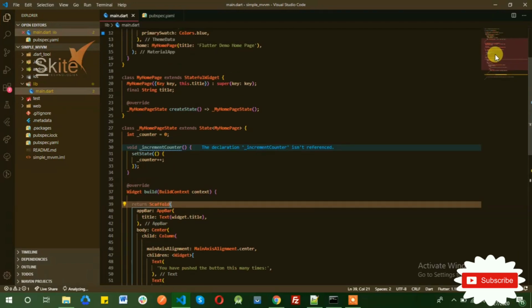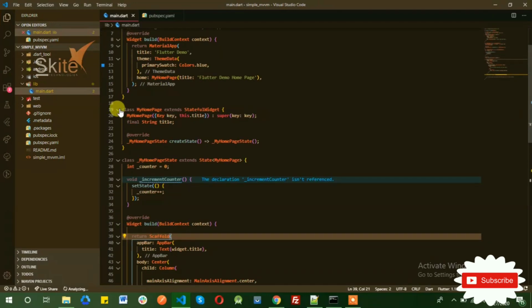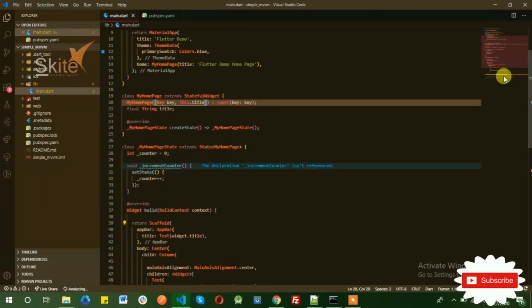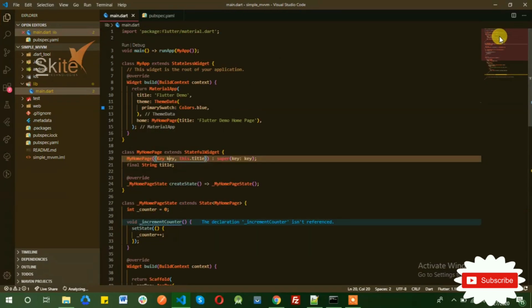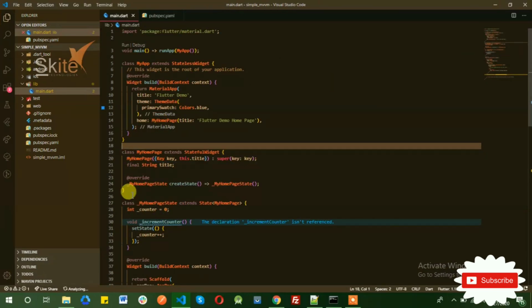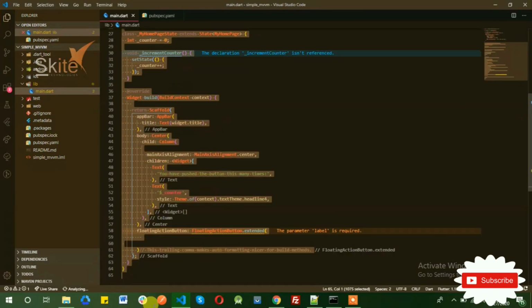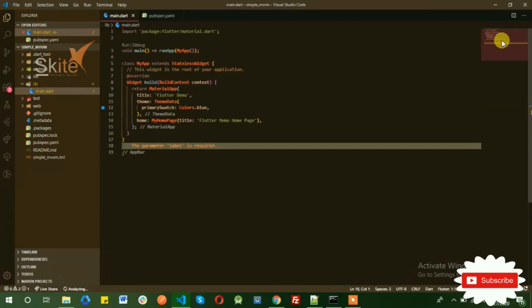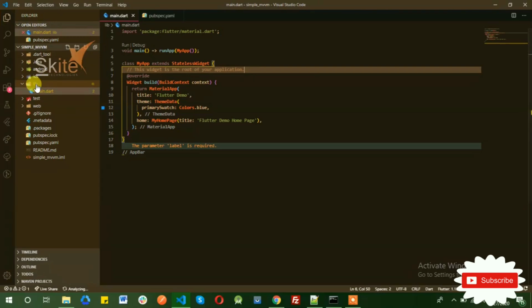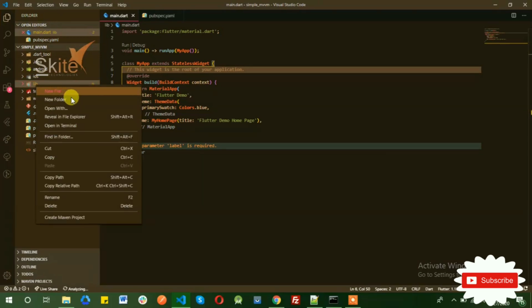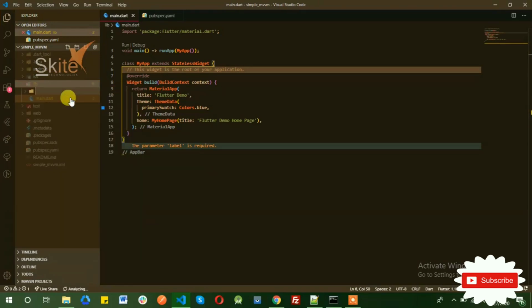So now let us clear all our data here. I'm going to clear all this, starting from here. I just cut it, so I can just create now.